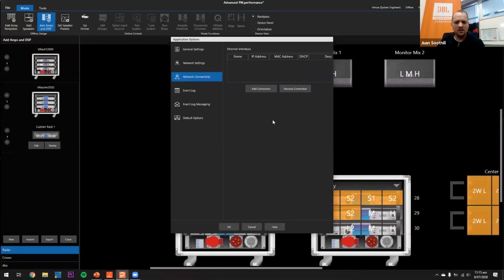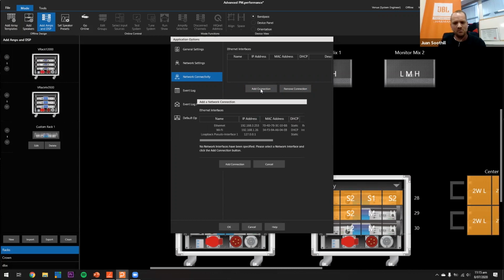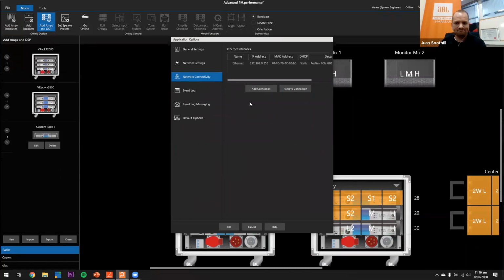Sometimes, if you have a new installation of Performance Manager, you'll need to add your network adapter to the application. So you need to marry your network port to Performance Manager. As you can see, if I add a connection, you can see Ethernet and Wi-Fi, those two ports that I can choose from. At the moment I'm running my Ethernet port, so I want to add that connection, and there you go. It's all added up there.